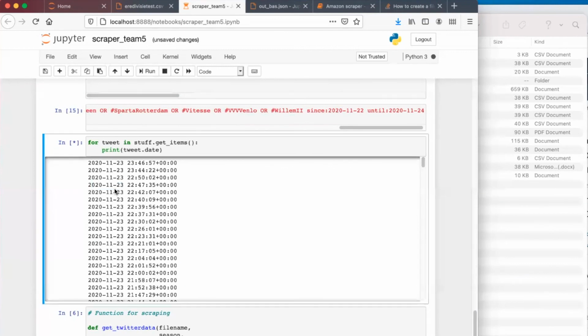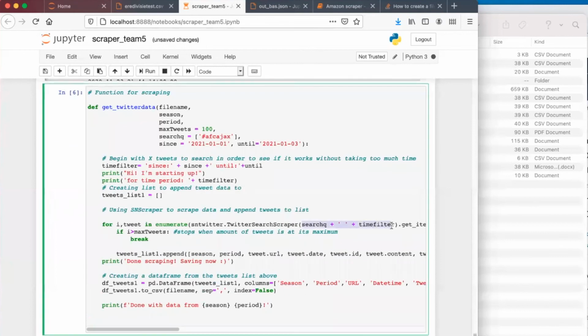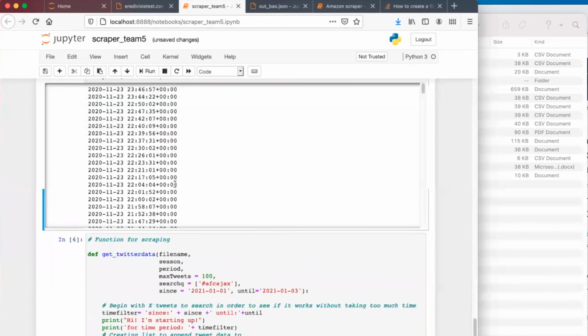2020. See? So the mistake that you've made is that you haven't correctly specified the input parameters. Previously, this was separated by commas, but this function requires you to put in stuff in one string. So that's what I do: search query plus a space plus your time filter, and then you can get going. All right? Okay, so it's fixed.